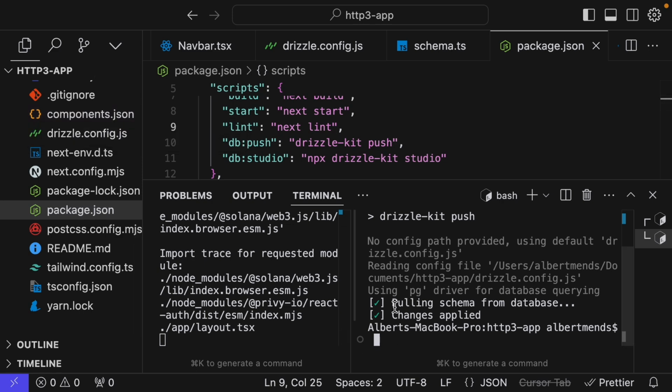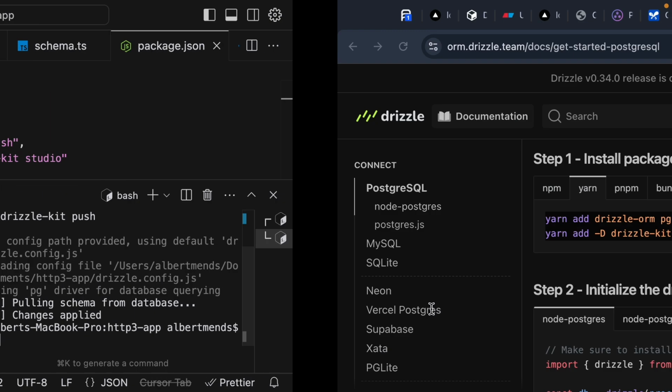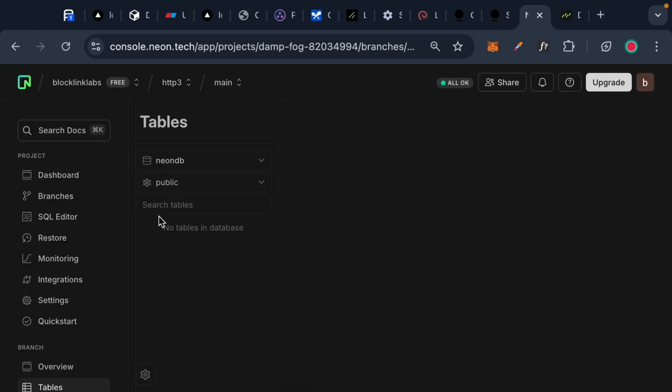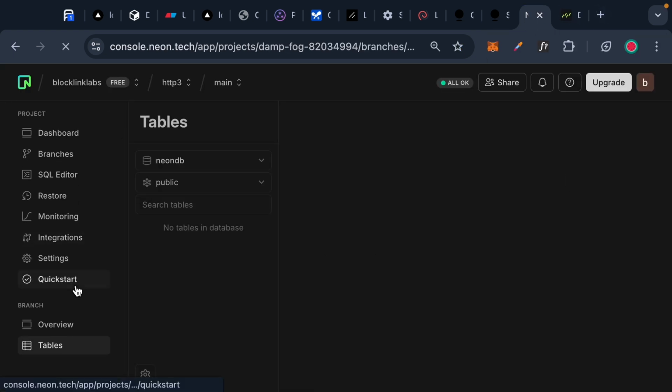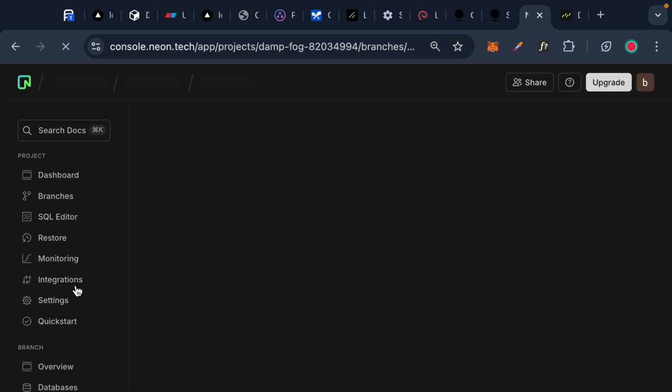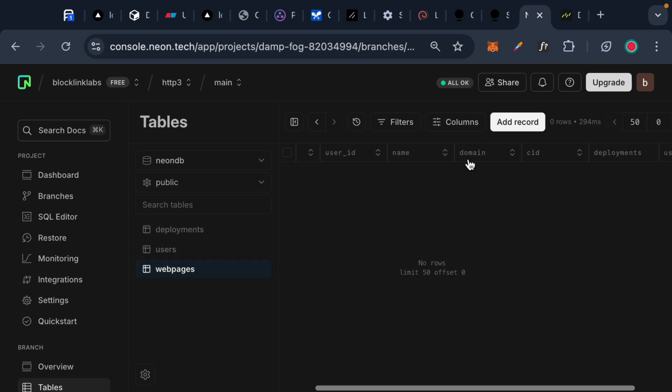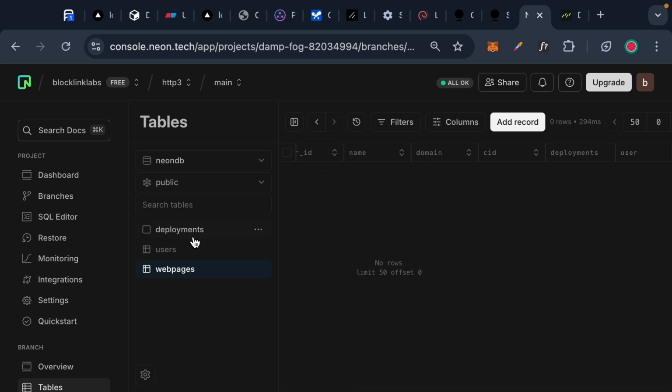And seems we have a successful push. Let's check the Neon console to confirm if everything went right. So refresh this page. And boom, we have all the schemas. So we have the deployment schema, we have the users and the web pages with all the attributes, right? So seems everything is working perfectly fine.